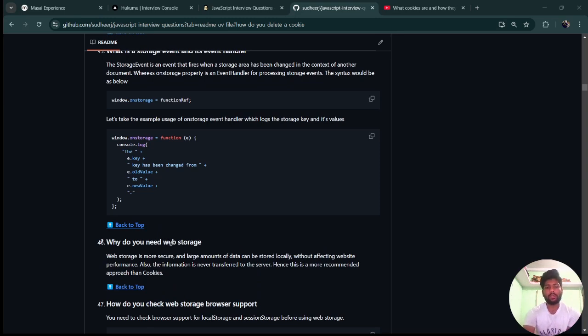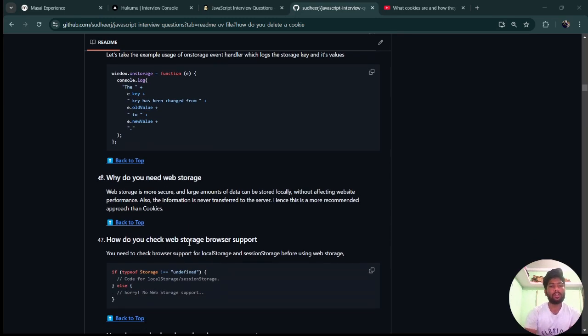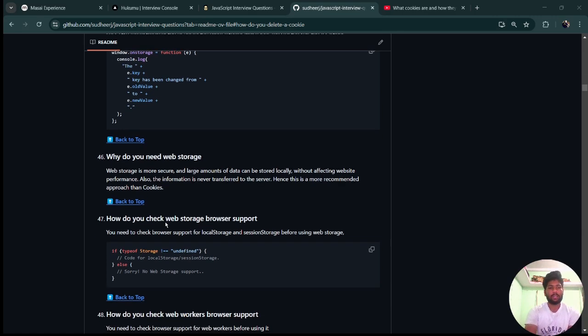Why do you need web storage? Web storage is more secure, and a large amount of data can be stored locally without affecting website performance. Also, the information is never transferred to the server. Hence, this is a more recommended approach than cookies.